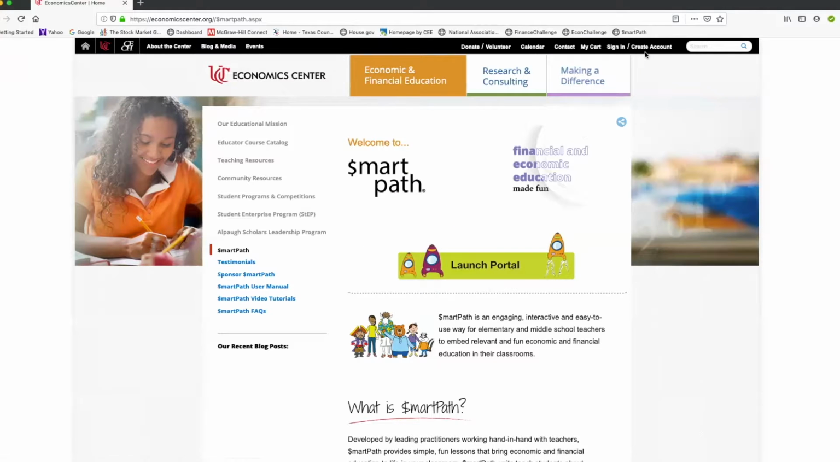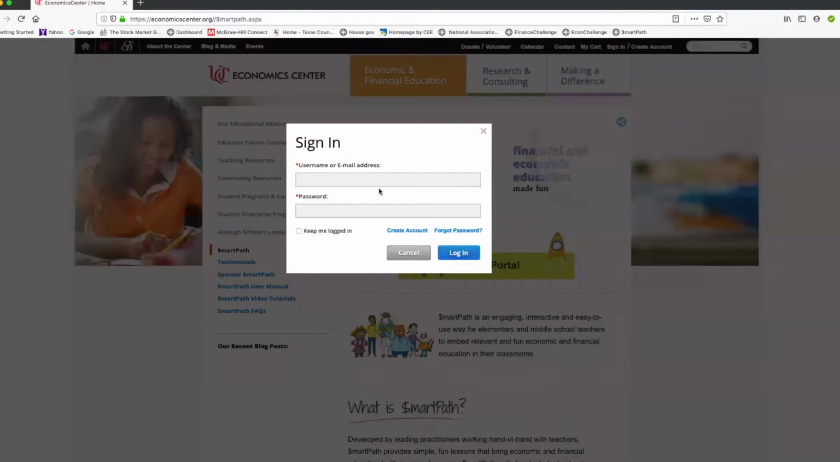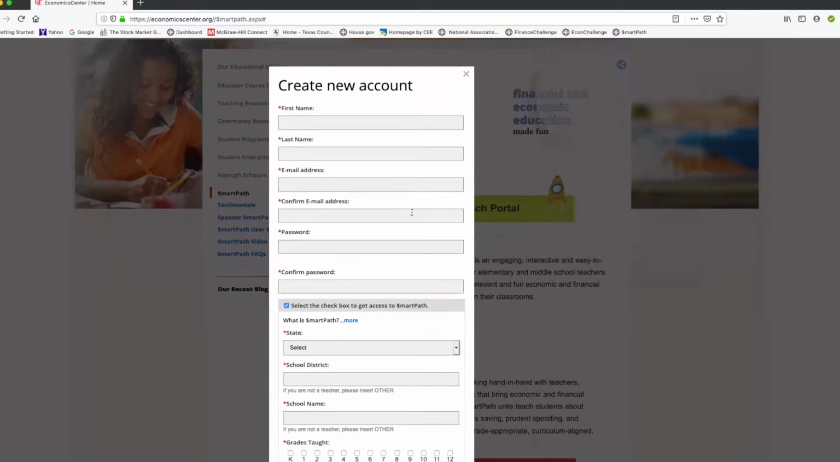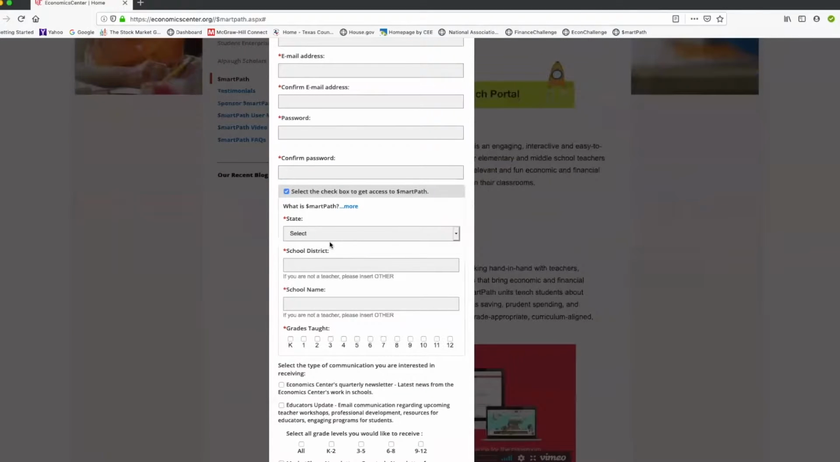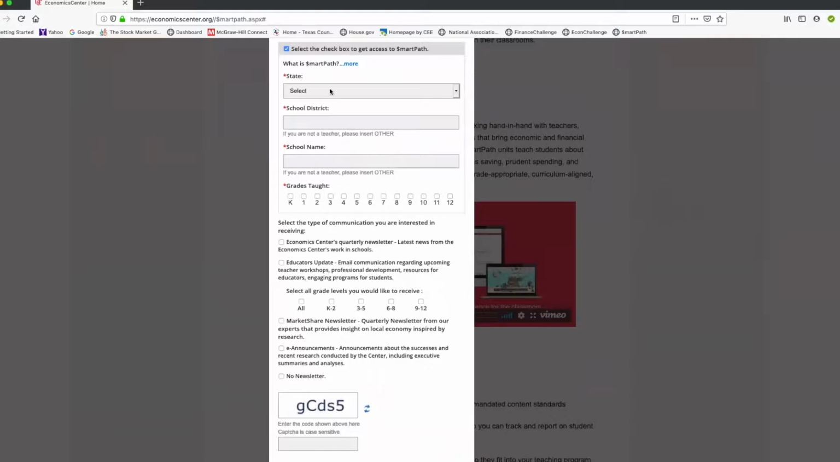And so up here in the upper right corner, you will see where it says sign in. Right under there, there's a create an account button. And as you walk through this, it just asks you some basic information: first, last name, email, passwords, and you can use any email address you want, personal or school. If your school email blocks emails, I might recommend using your personal, but it's really up to you, whatever you want to use. And as you come down, state, school district, and school name.